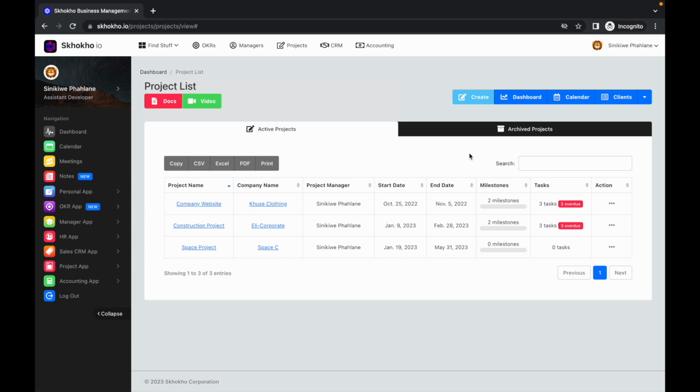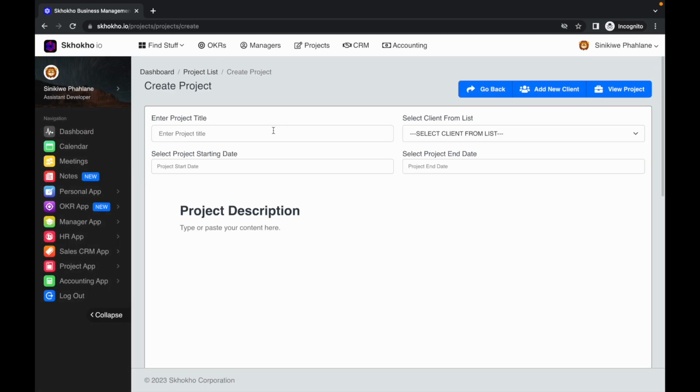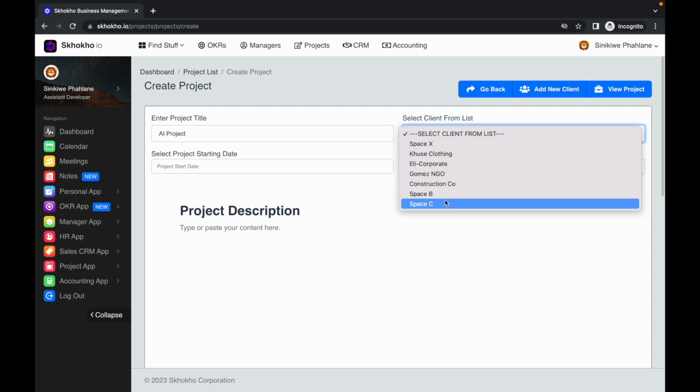To create a new project, click the Create button at the top of the page. You will be routed to a different page where you can enter the project information. Enter the title of the project. Select the client for the project from the drop-down menu.